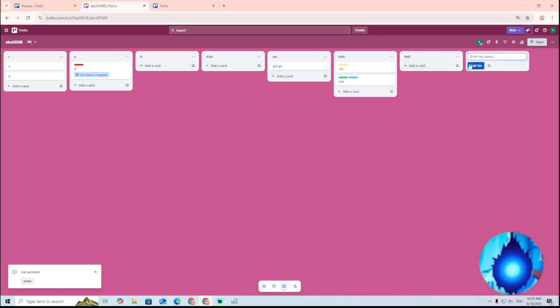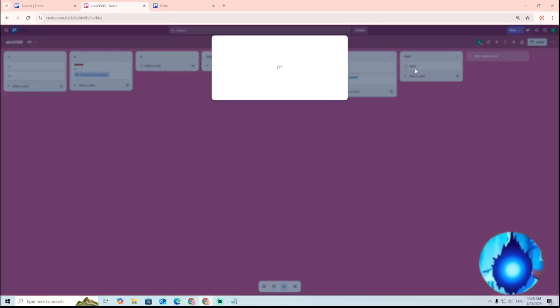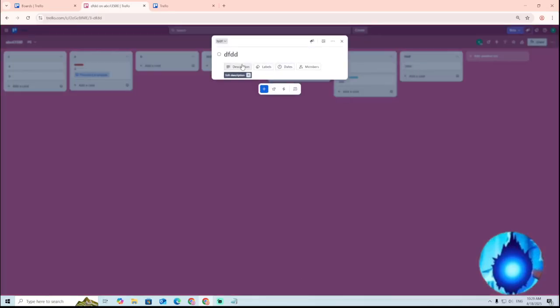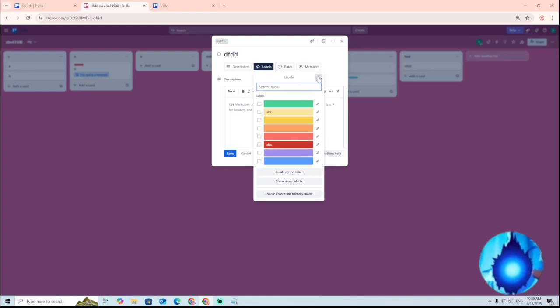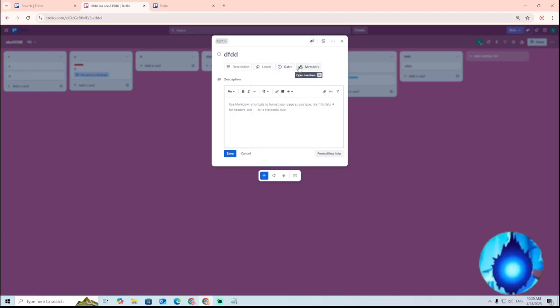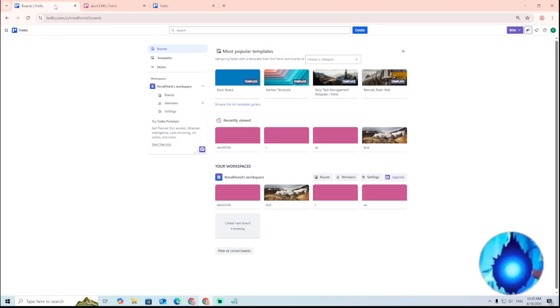You're going to start to add some cards, and click on the card to add some labels or descriptions that should be right here, or add some members. As you can understand, that is all about here to help you.